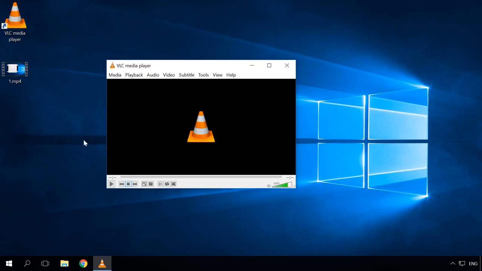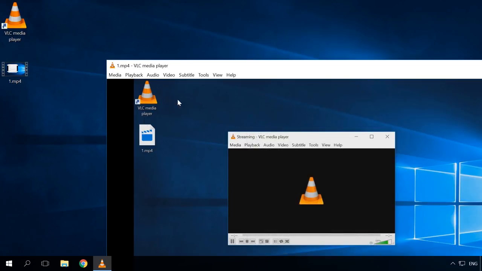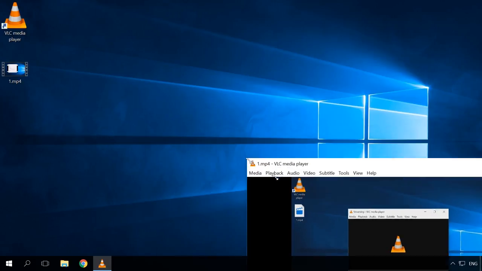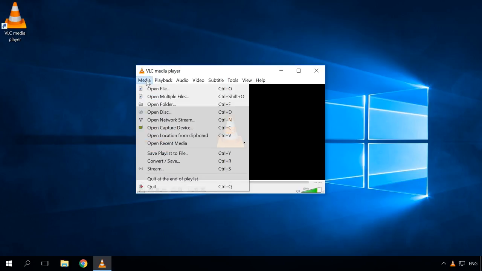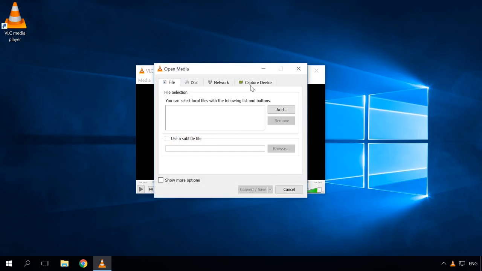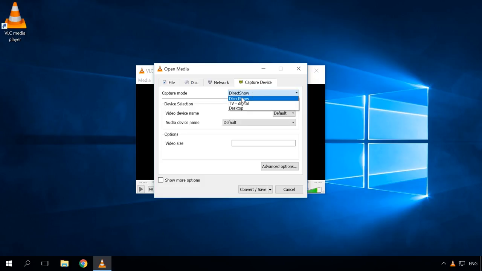The process will stop and the data will be saved to the file you have chosen after you click Stop in the player's interface. This function also lets you record videos from a web camera. To do it, in the Convert Save menu, set Direct Show as the capture device. Select your web camera as a video device and the microphone as an audio device.